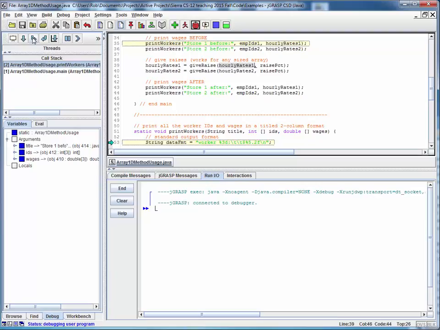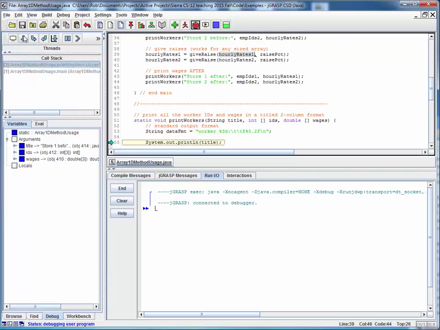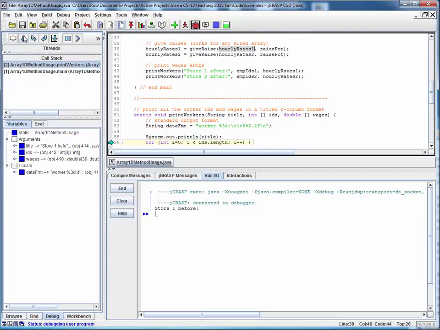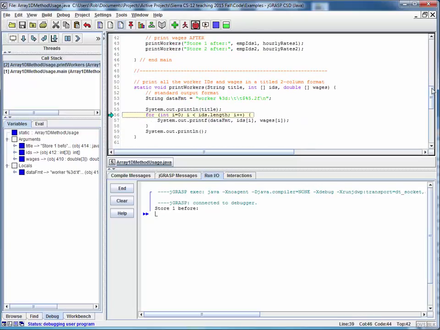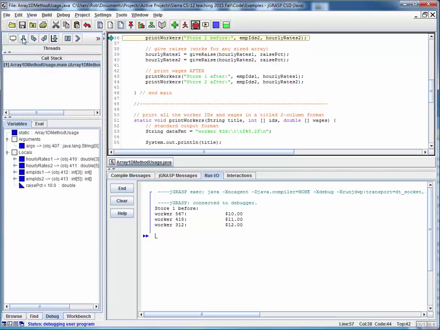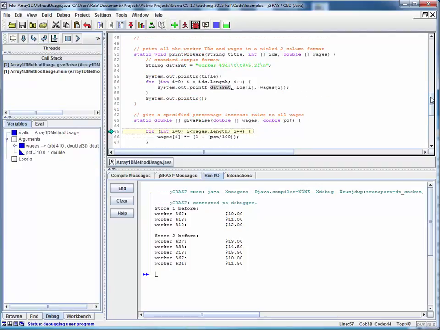Then we're going to step into this one and we will print the title, and then we're going to loop through this array, and we're printing 2 array elements for each record according to this specific data format. And then we'll come back and do the same thing for the other set of data. Then we're going to give those raises. So I'll step into that.